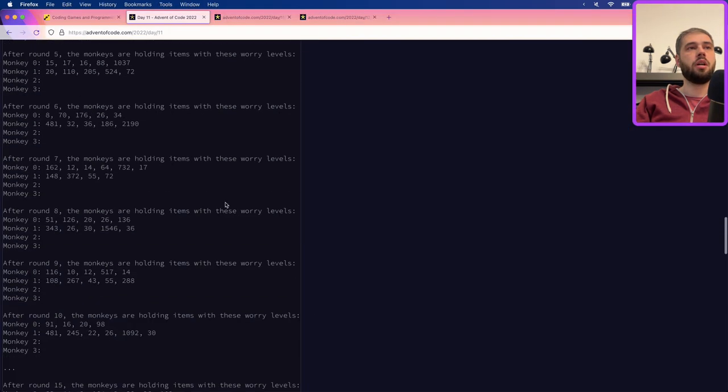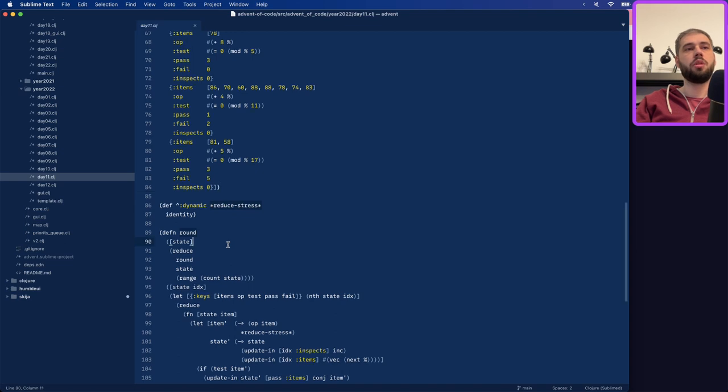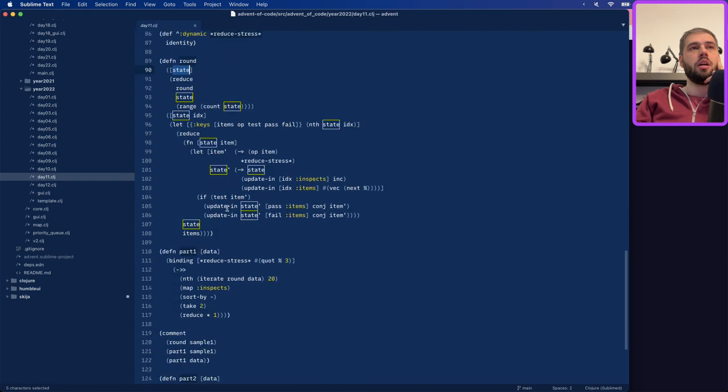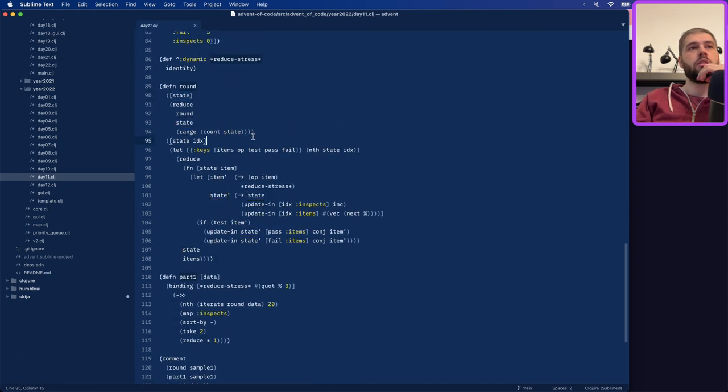Okay, so how do we do this? Basically a round is you take state. The state is the state of all monkeys, and I also have a round function for one specific monkey. This is for all monkeys from 0 to max monkey. This is for one monkey, right? And for one monkey, basically you take state, you take the items of that monkey. We extract them here, all the keys here.